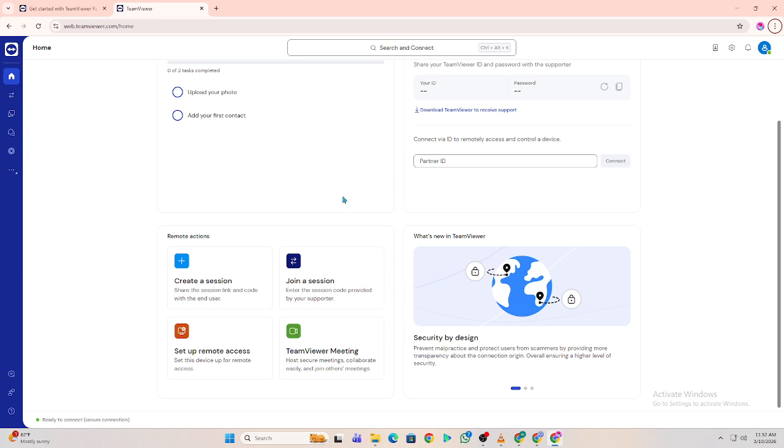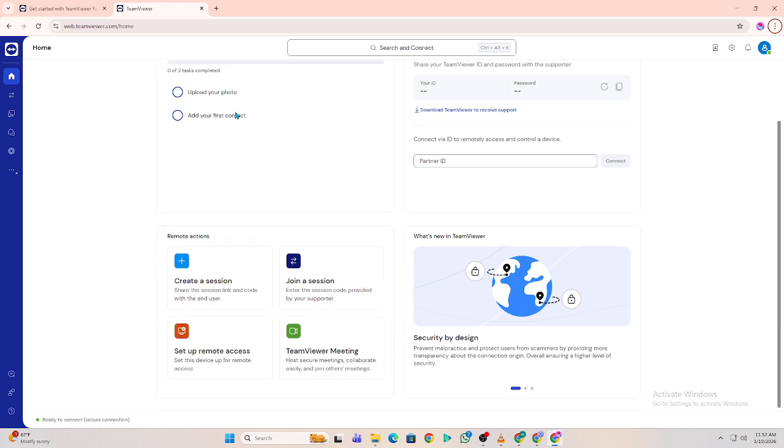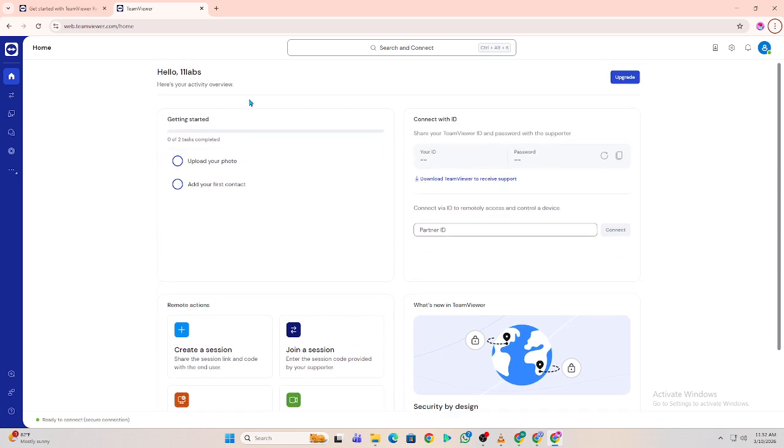Getting the TeamViewer connection timed out error can be really frustrating, especially when you need remote access quickly. So, in this quick guide, I'll walk you through several simple fixes that usually solve the problem in just a few minutes. Let's get started.